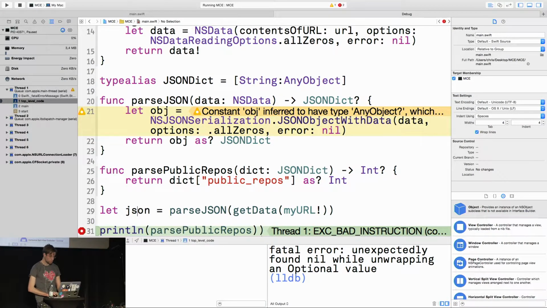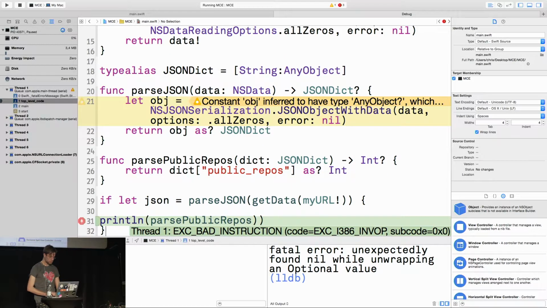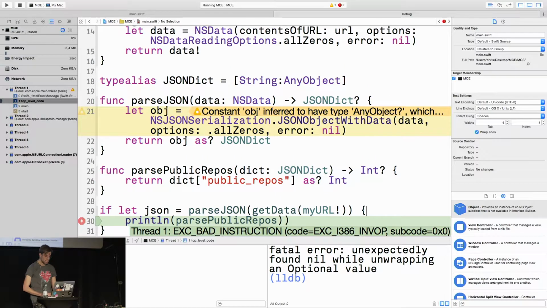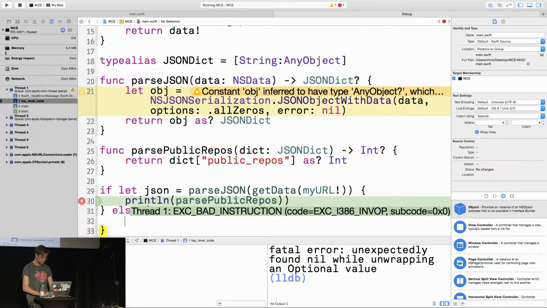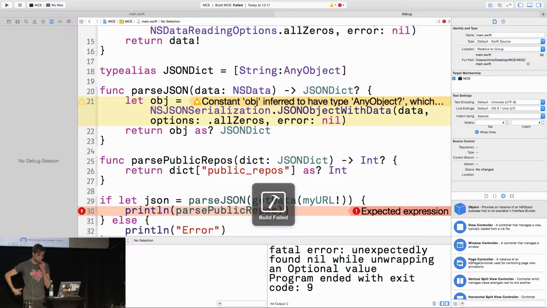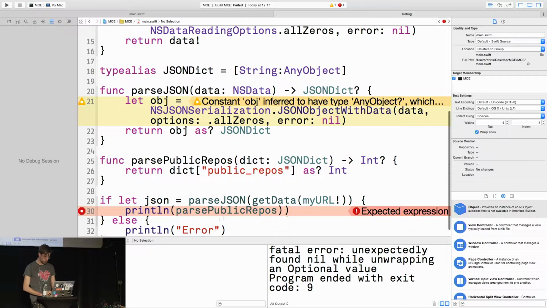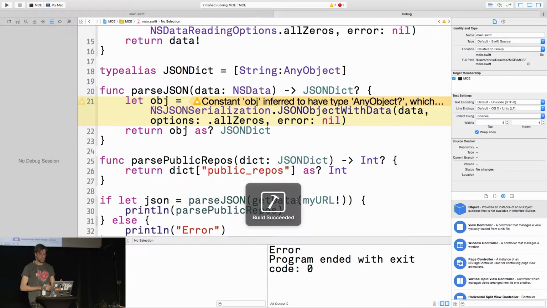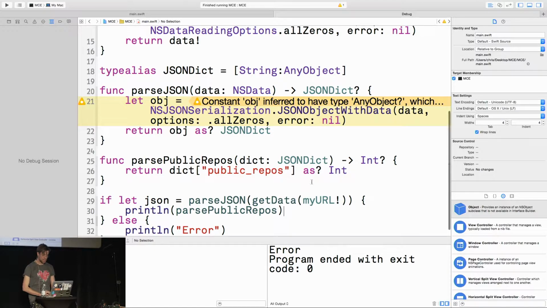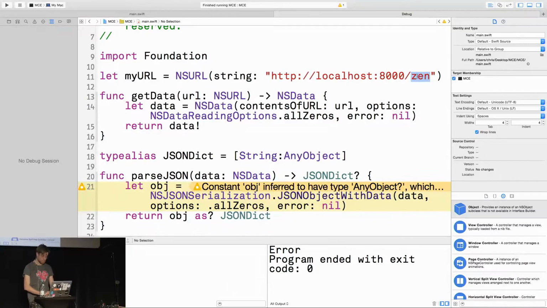So the trick to do this is to say if-let. And now with if-let, the body of this if statement is only going to succeed if the JSON value was not nil. Otherwise, we can print something. We can say, oh, an error happened. So it says expected expression. Oh, yeah, there's one parentheses too many. So now we get an error, and the program exits successfully.